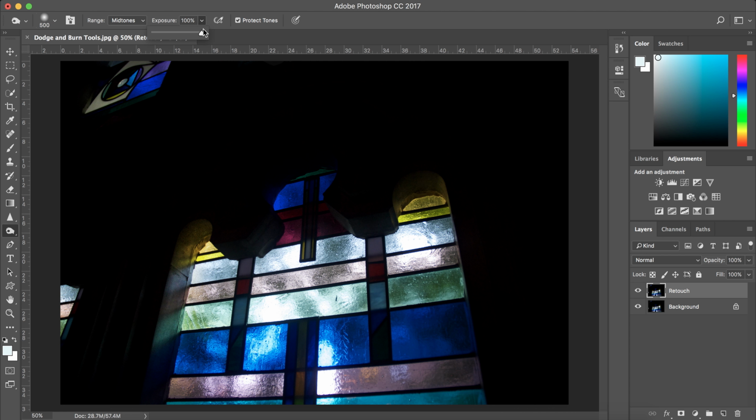I'm going to lower my exposure now. Let's set this to about 30%. And I'm going to brush over this window right here in the left-hand corner just to tone down how bright that is because I think it's taking away the attention from this window. And then I'm going to select my highlights and I'm going to tone down these highlights right in here just to kind of balance everything out a little bit. Set that to about 10%. And come over here and just tone down these highlights just a little bit.